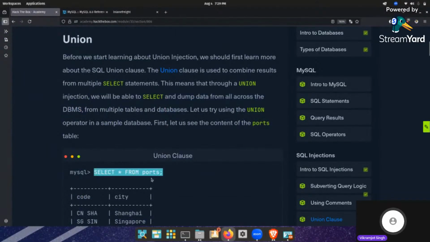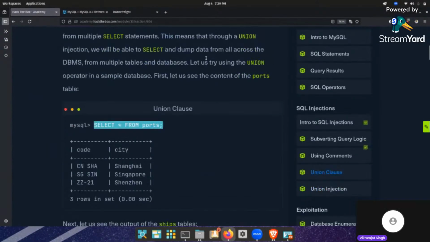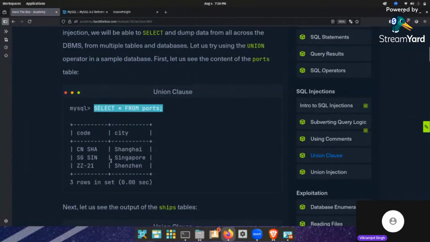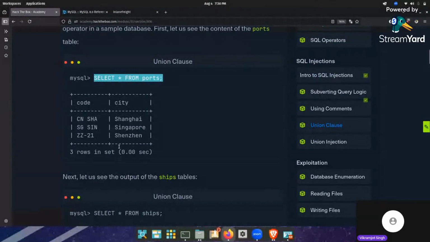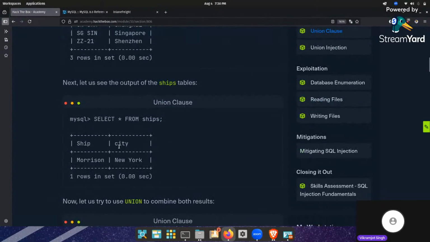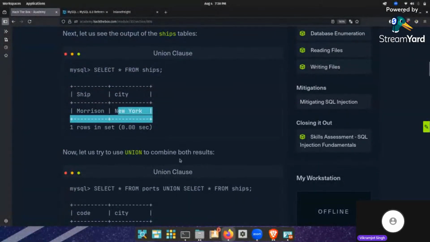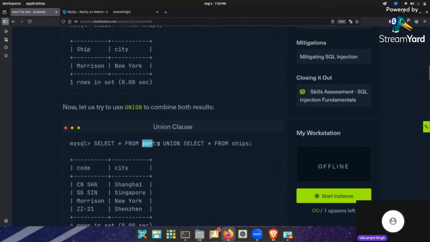Select all from ports. That's the reason. Now we are seeing the select all from ports. So these are the things that are in the ports table. Now let us output the ships. From the ships table, we are getting this: ship Morrison, city New York. Let's try union to combine both the results. Select all from ports, union, select all from ships.